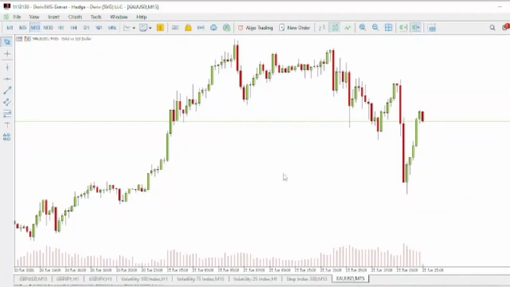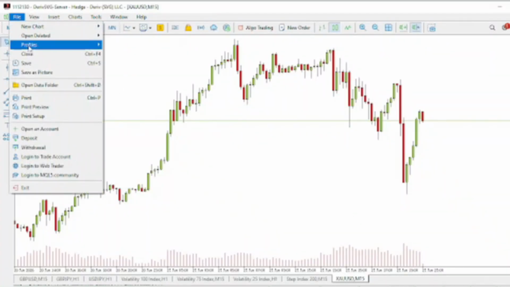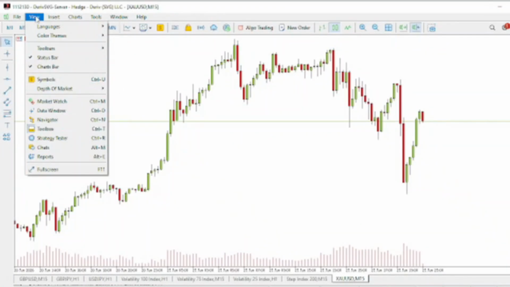Okay, so then you can here, if you click on file, you see login, you click on view. If you click on view here now, you make sure all these tools are checked. Make sure you check standard, you check line studies, you check time frame, you check status bar, you check chat bar, then you also check the toolbox. Also check this toolbox. Every other thing you may not need.